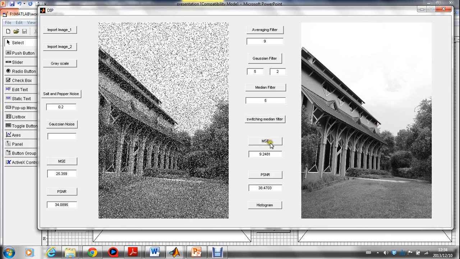And moreover, we can see the MSE and the PSNR values here. The MSE value is significantly smaller than that of the noisy picture, and the PSNR value is correspondingly larger than the previous one. It has almost 4 dB gain.